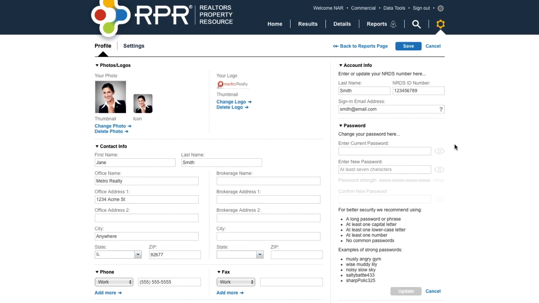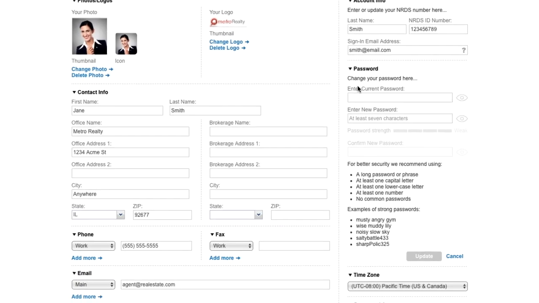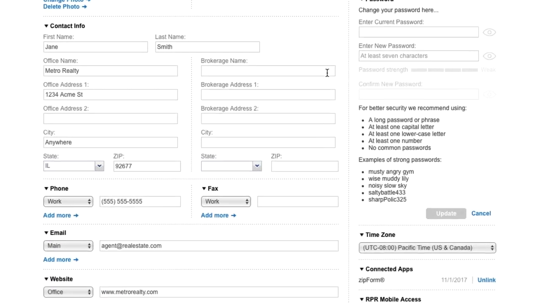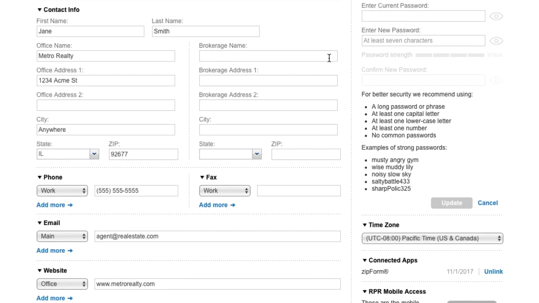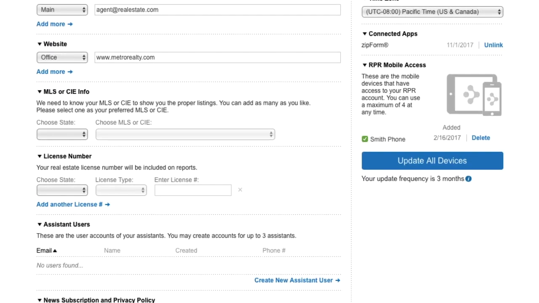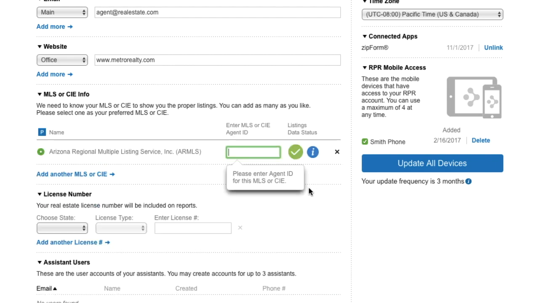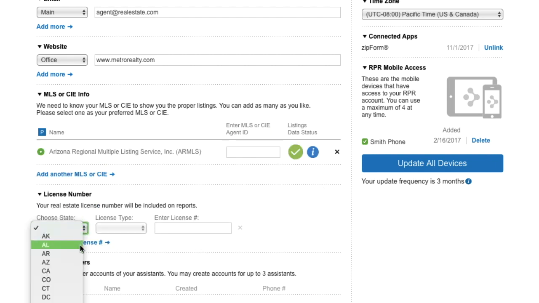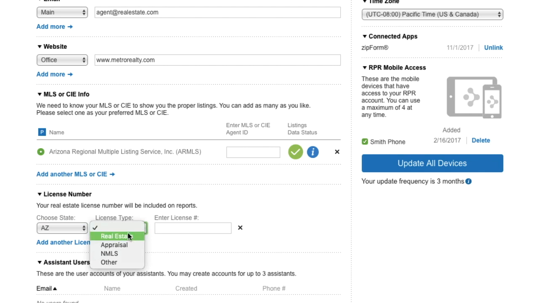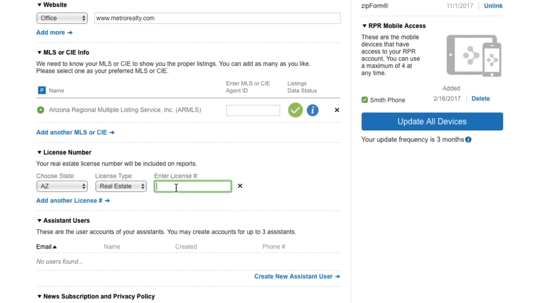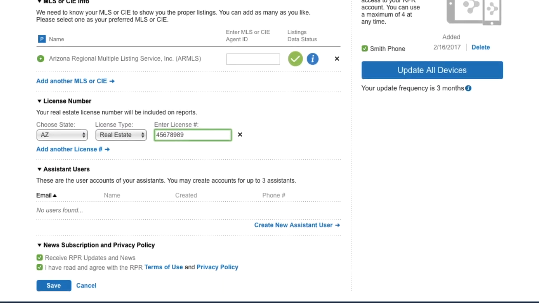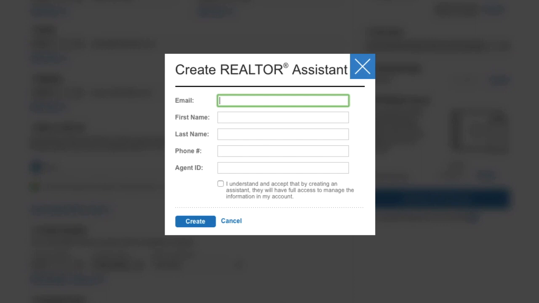Next, fill in your name, office and broker information, phone, email, website, etc. Update and add your MLS or CIE information with your agent ID if you didn't when you created your account. If you'd like your license number to appear on your reports, add that here. If your MLS allows assistant accounts, you can add up to 3 assistant users as well. Follow the link Create New Assistant User and then enter the requested information.